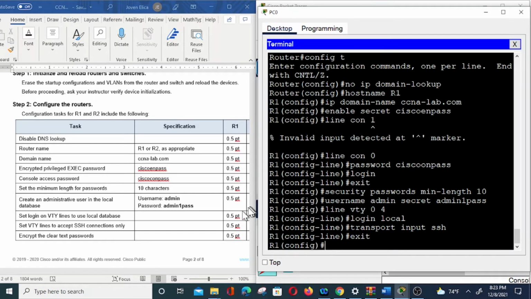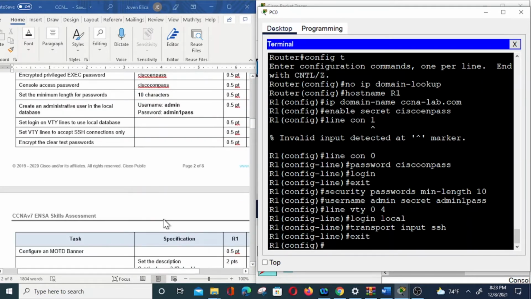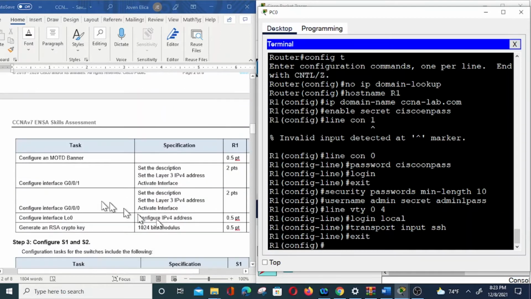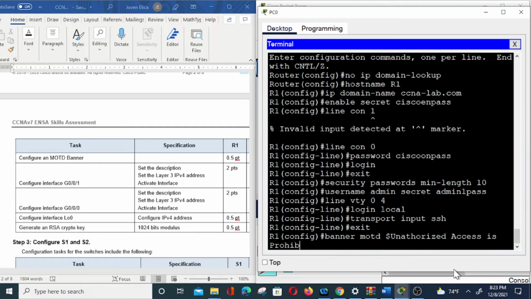Then the next task is configure the message of the day using the command banner motd. Use the character, unauthorized access is prohibited.